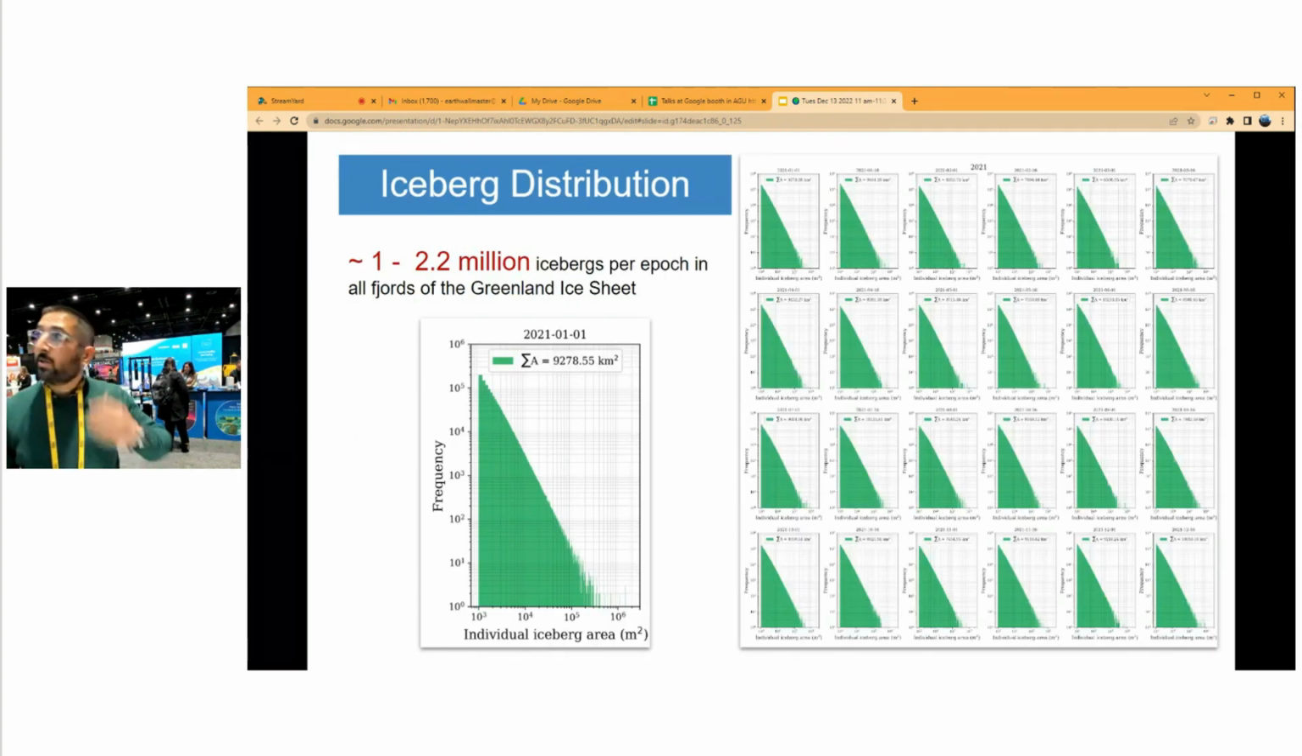So here is the result for the entire Greenland Ice Sheet. This is a snapshot for 2021. On the left, the frequency size distribution histogram that you see represents one single mosaic of the entire Greenland Ice Sheet. Overall, we see roughly 1 to 2.2 million icebergs in a single snapshot of 15 days.